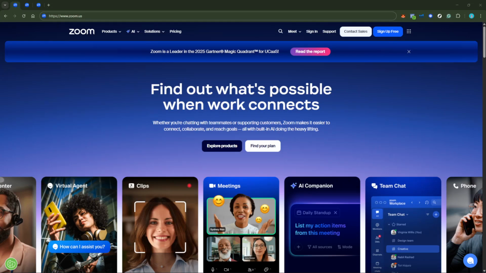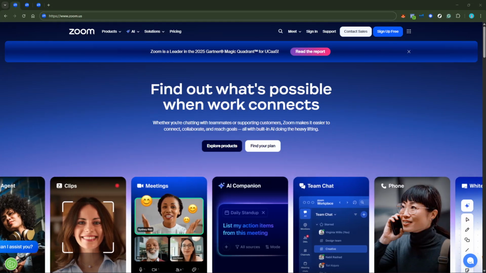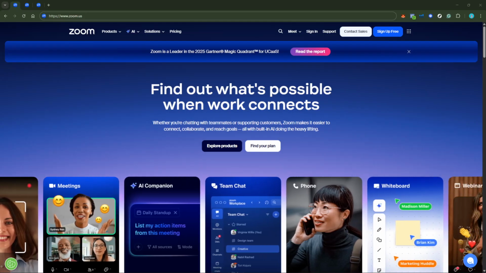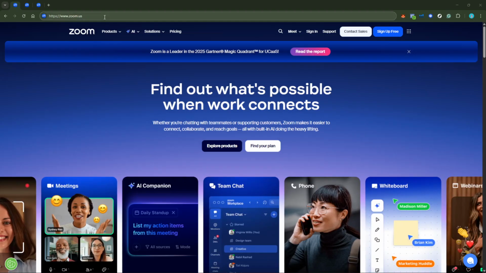In today's video, I'm going to teach you how to hide participants in Zoom. This is a neat trick if you're looking to streamline your meetings or just reduce visual clutter, especially when you're focusing on those who are actively participating. Before we get started, make sure your Zoom application is up to date for the best experience. Now, let's dive right in.